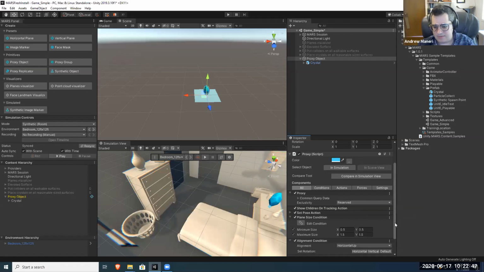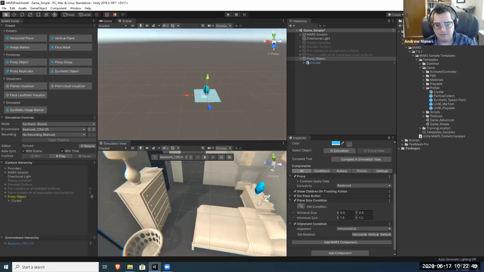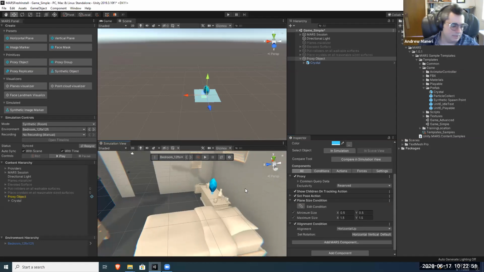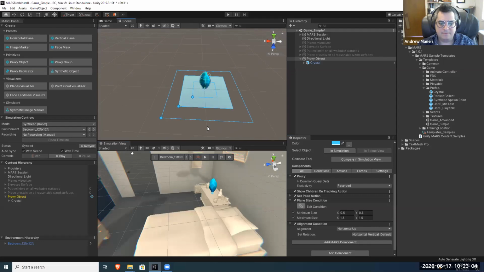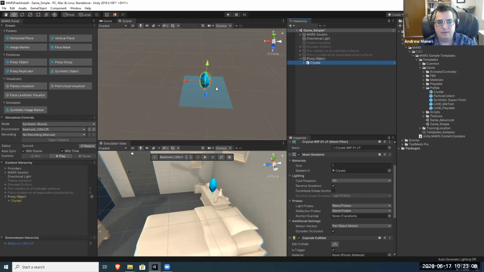So I've gone and added an alignment condition. It defaults to horizontal up. And now we're actually matching with a table that we like. The other important thing about conditions is it's not just about what data it's matching with. It's also about your visualization in the editor. So for example, if I edit this condition, because I'm specifying a plane size, I actually have something visual to author against. So I know if I put this crystal in any of these locations, it's probably still going to be on the surface.